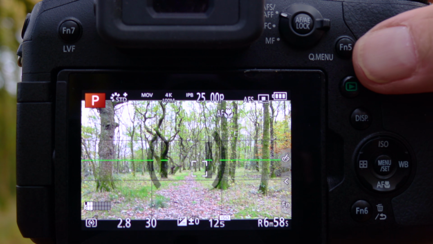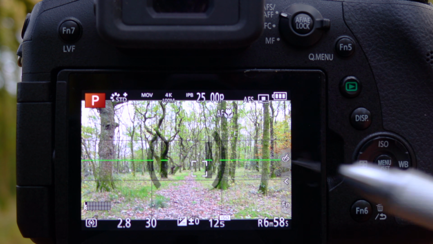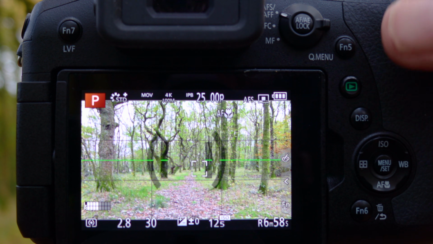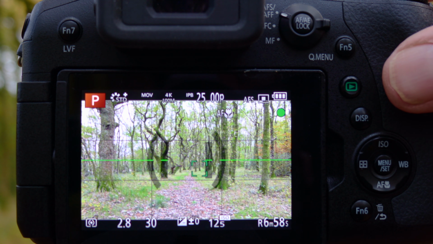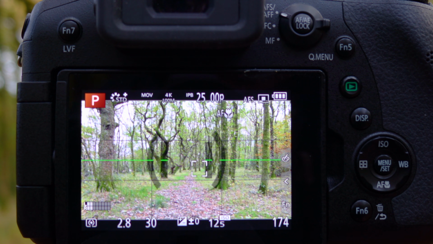Again, when I depress the shutter button halfway down, you see the camera has again chosen an aperture of f2.8 with a shutter speed of 1/30th of a second and an ISO of 125. So that is still going to give me a reasonable picture, and in fact I'll take that and we can have a look at that in the video. And then we will look at how to move this to something like f5.6 to give me the conditions that I want to take this particular shot.